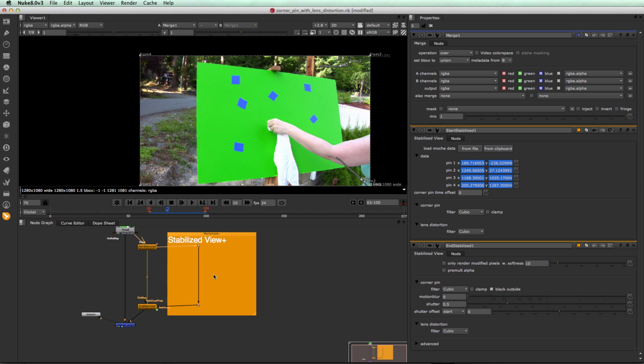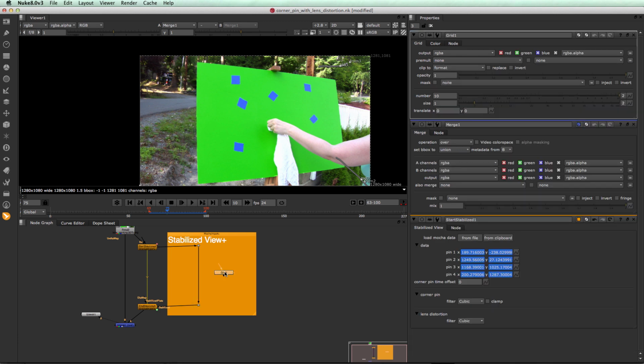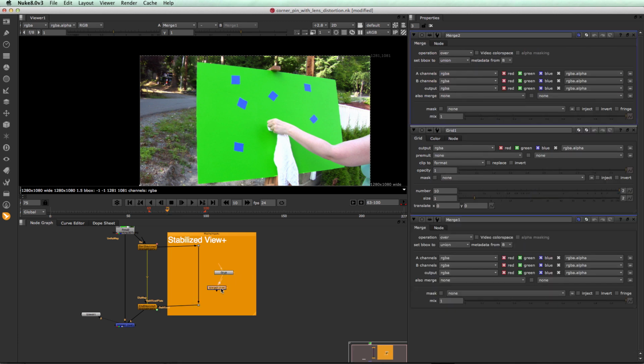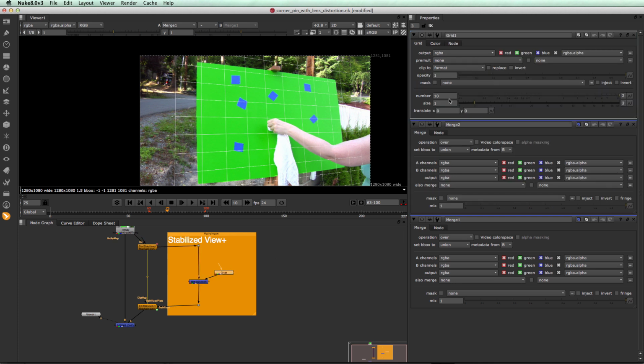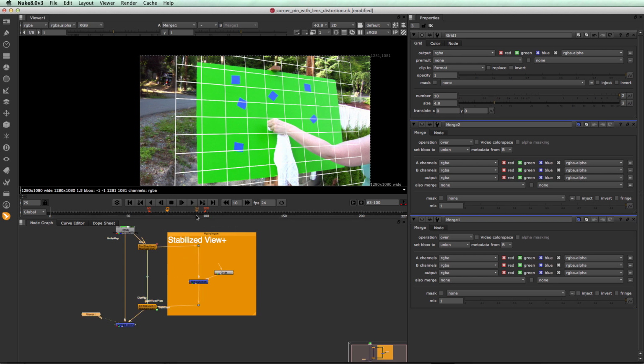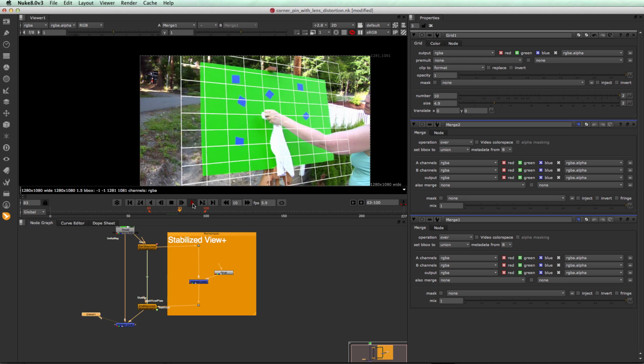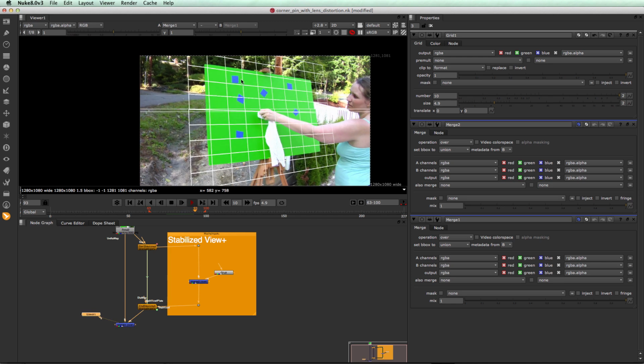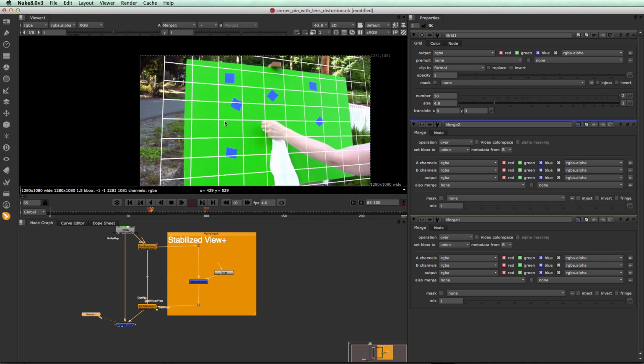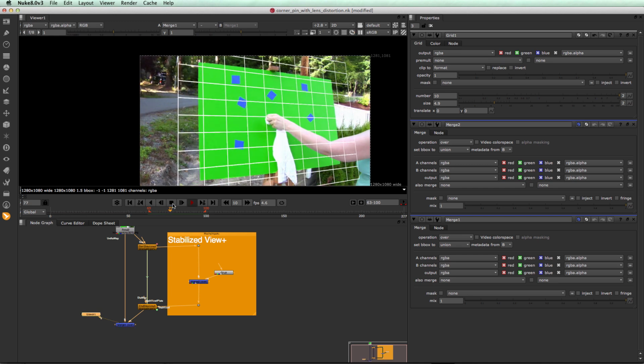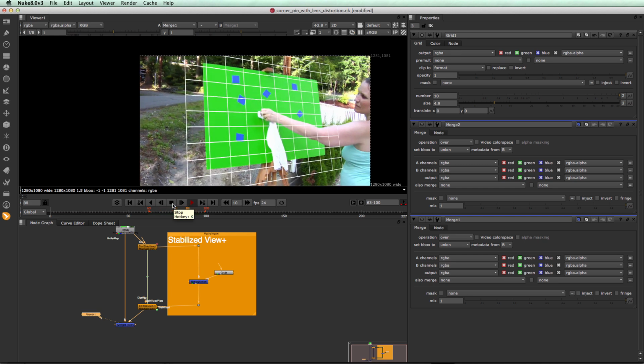For now, let's say we want to have here some grid node, and I want to merge this grid inside of here, and maybe let me increase the size of the grid such that you can see it a bit better. And now you can see in our final clip it's looking like this. The grid is nicely moving with our green element here.